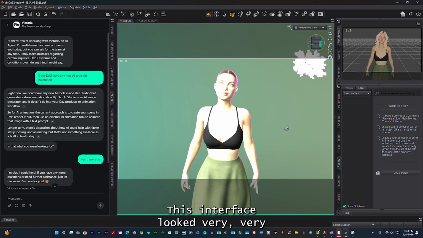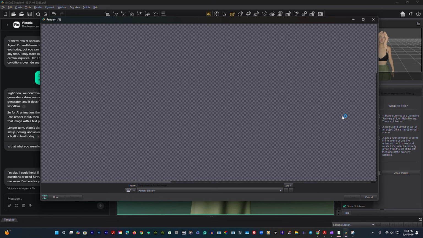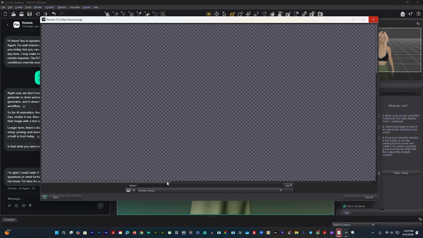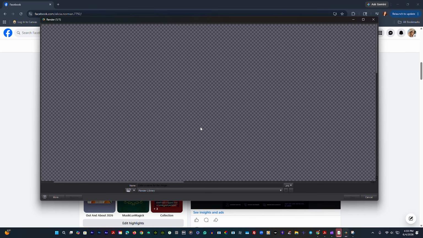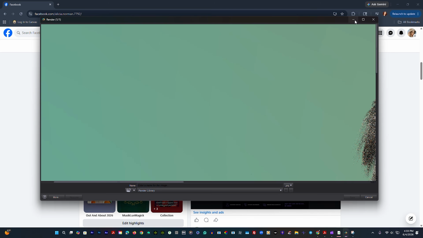This interface looks very, very different. I mean, you can see her, she's got hair on, but here she doesn't seem to have it. Let me see what happens when I render here. See what that looks like and how fast it takes to render. Come on. Oh, come on. Please don't crash. Alrighty. Huh. Oh, here we go.